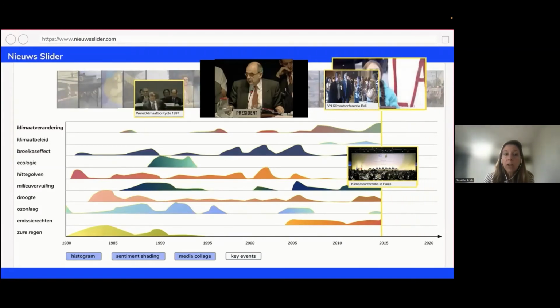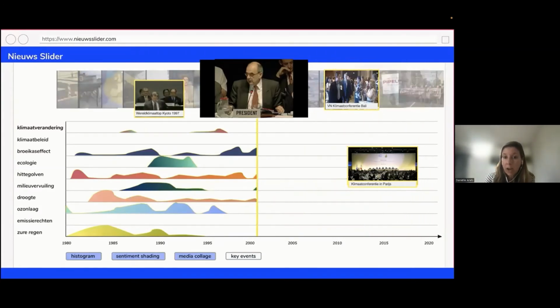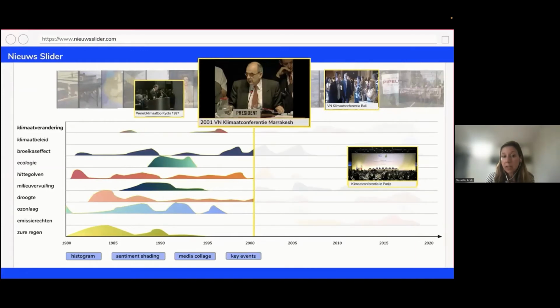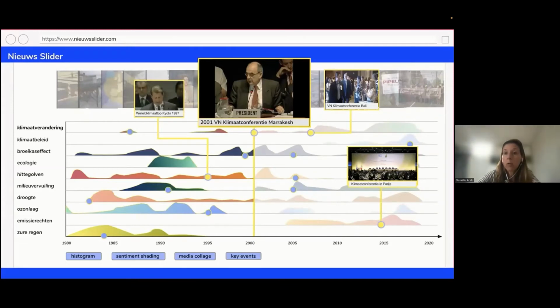So it not only shows us how the wording changes, but also the sentiments, as well as iconic images, because we use this huge image archive of Beeld en Geluid, and we can also show some famous images, iconic episodes that really had an impact on that debate.